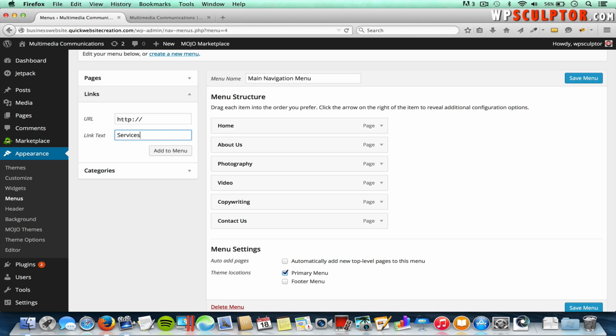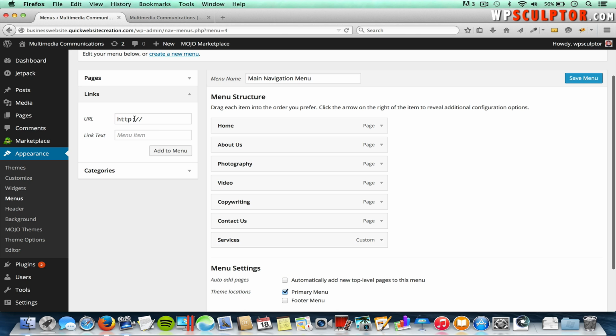And since we don't have a page, and since we don't want Services to be a link to anywhere else on the internet, instead of having a URL, I can select what's there, delete that, and then hold Shift on my keyboard and hit the pound symbol, and then I can click on Add to Menu. And that's just a little trick using the pound symbol in place of the URL.